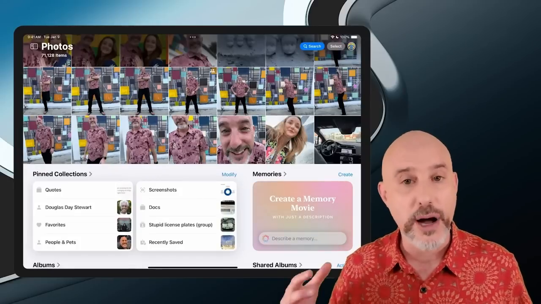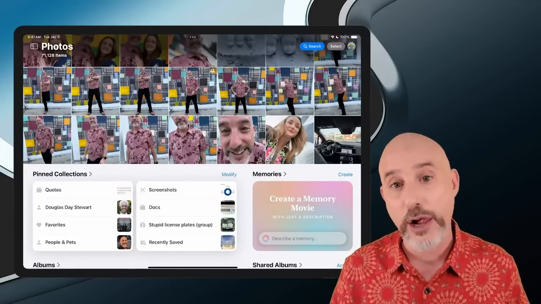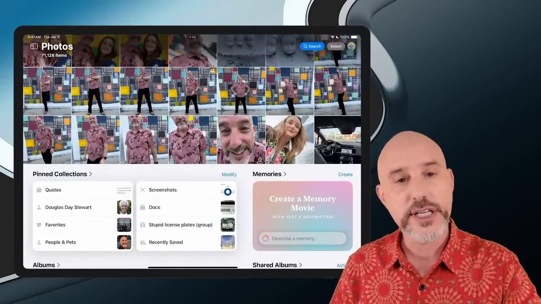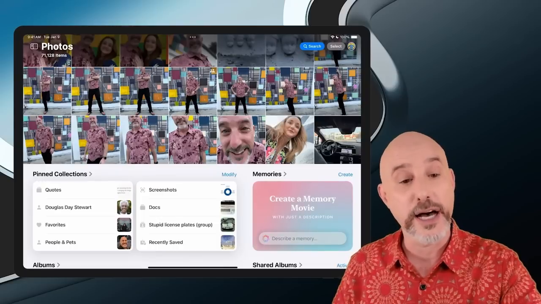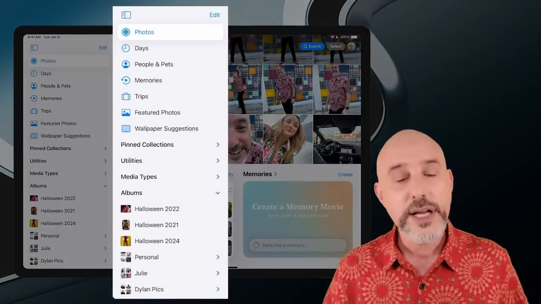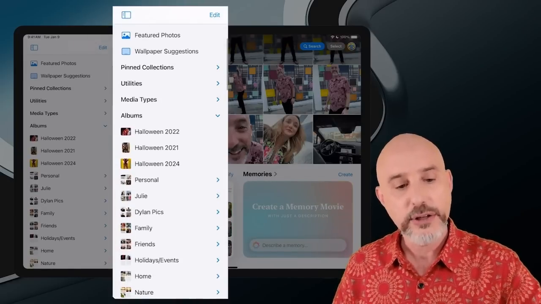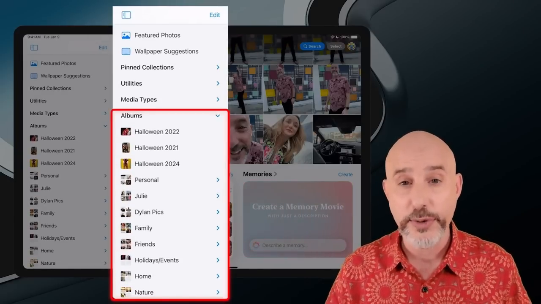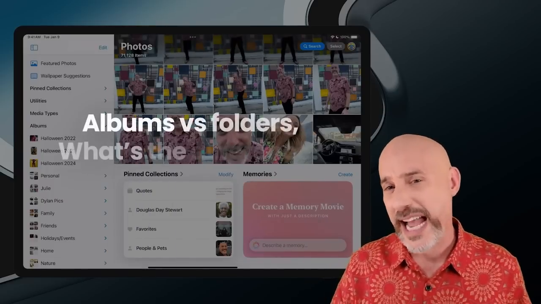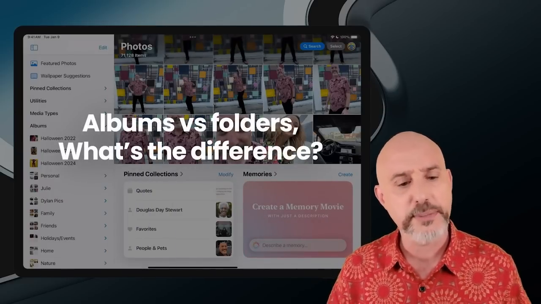Now let's learn how to properly organize photos by using albums and folders. To do this, let's open up the sidebar by clicking in the upper left-hand corner here. Looking at the sidebar, we can see all the different sections of our photo library, including any albums and folders that we've created. What's the difference between an album and a folder? Well, let me explain it this way.